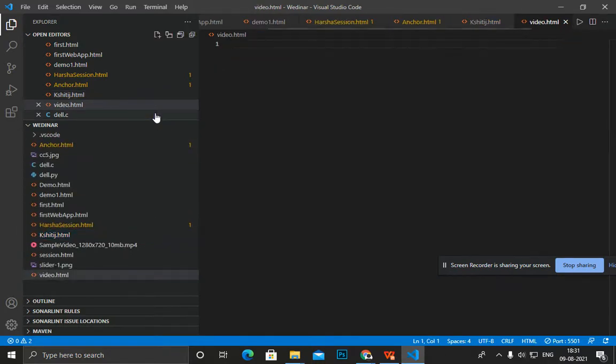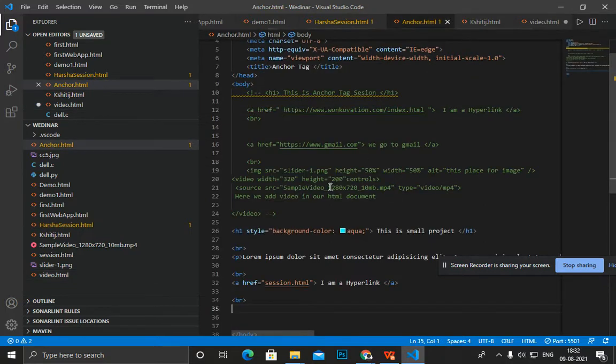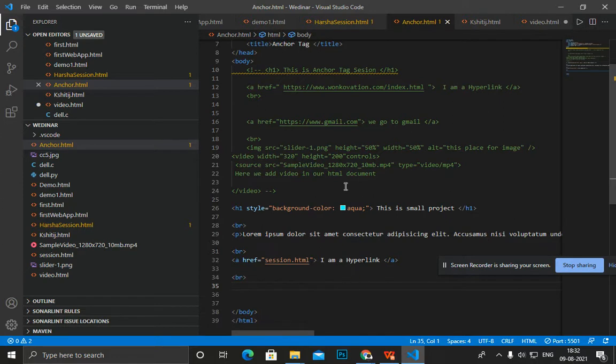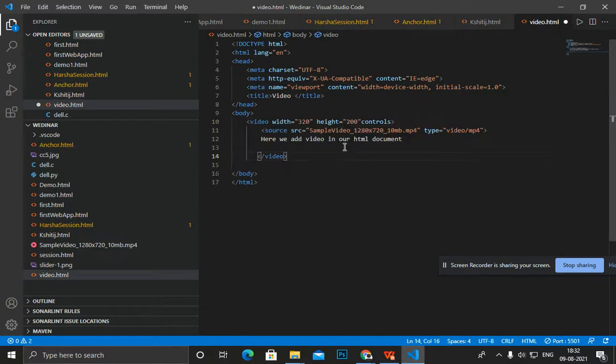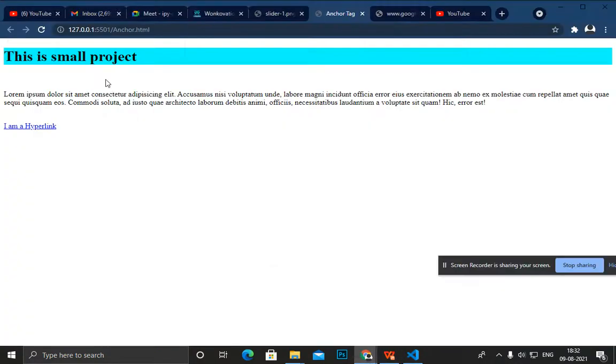Here I write the title for the video, and in the body tag I just paste my previous code so that it doesn't take much time. Here you see that I copy my video tag and paste it in this file. After that I save it, and here you can see that we create a first sample website, showing how a website works.